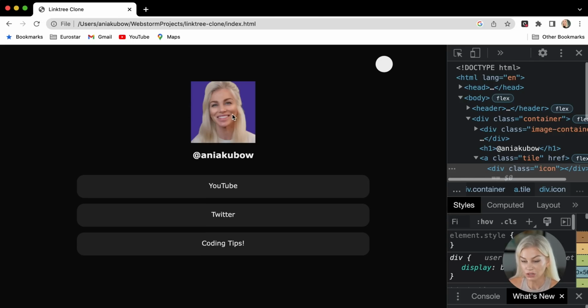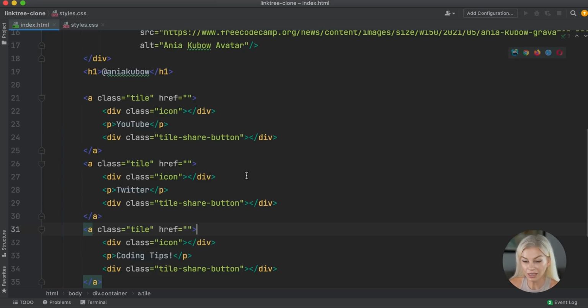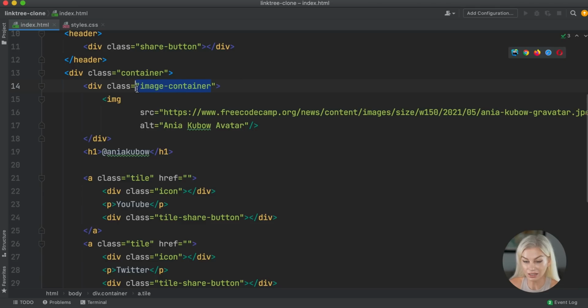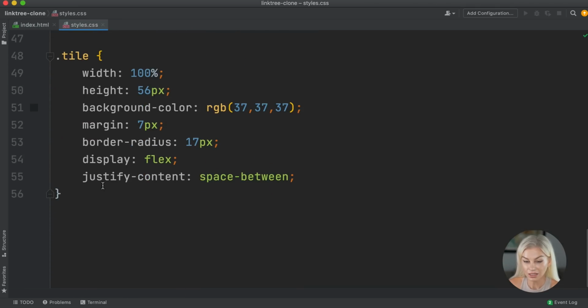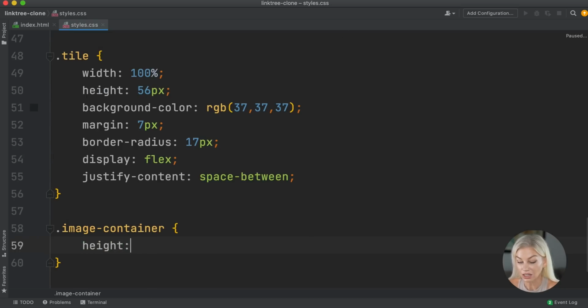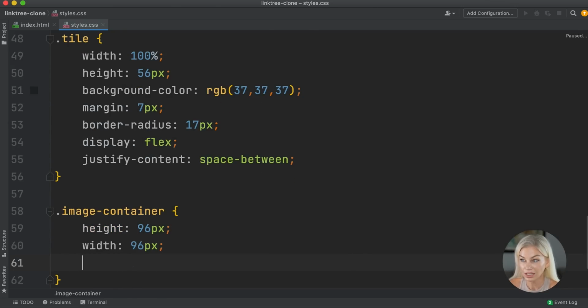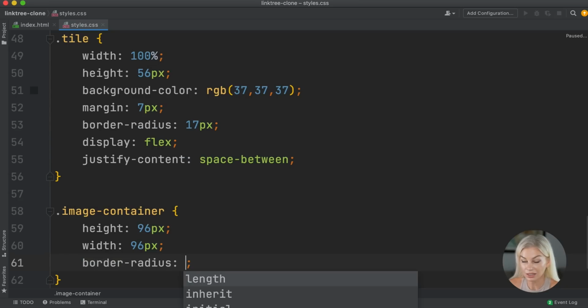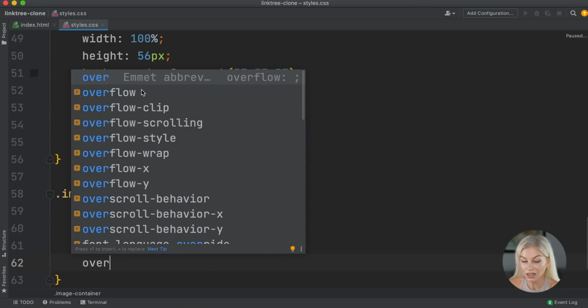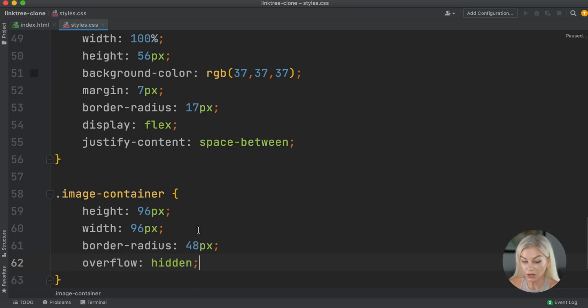Next, let's work on the image. So the image looks like this. However, I do want it to be a circle, right? So for this, we're going to have to pick out the image container that it lives in. So let's grab that. And just down here, I'm going to grab the image container, and I'm going to say that it's always going to have a height of 96 pixels, a width of 96 pixels, a border radius, because we want to make it a circle, of 48 pixels, and everything that comes outside of this, I want to hide, which is why I'm going to give it overflow hidden.